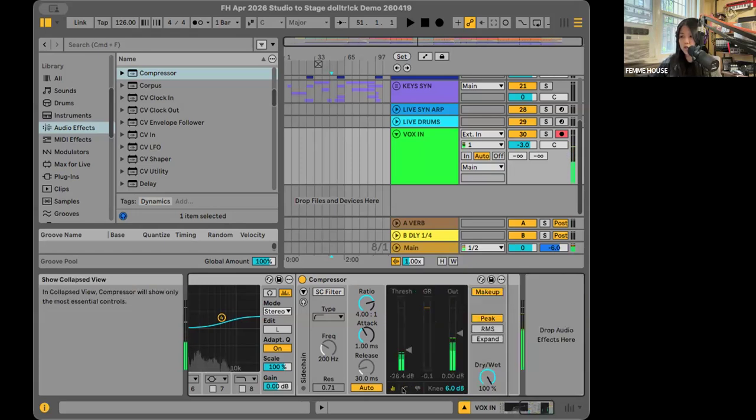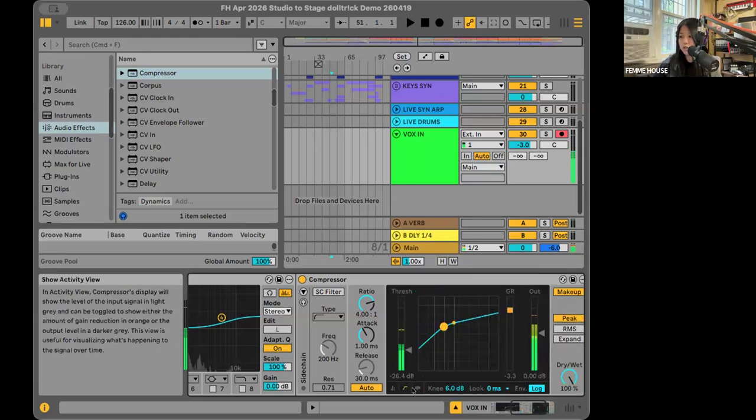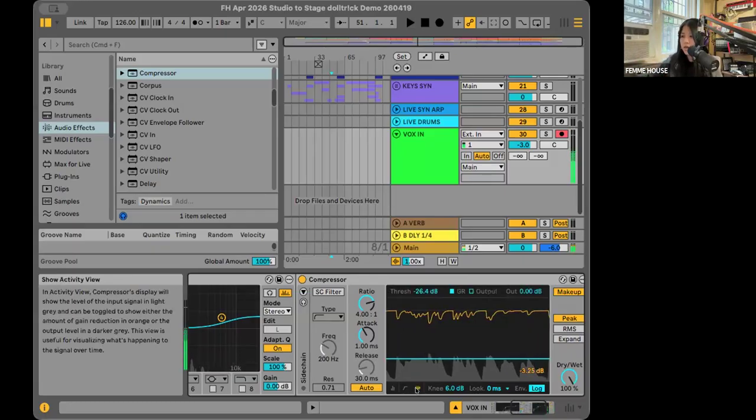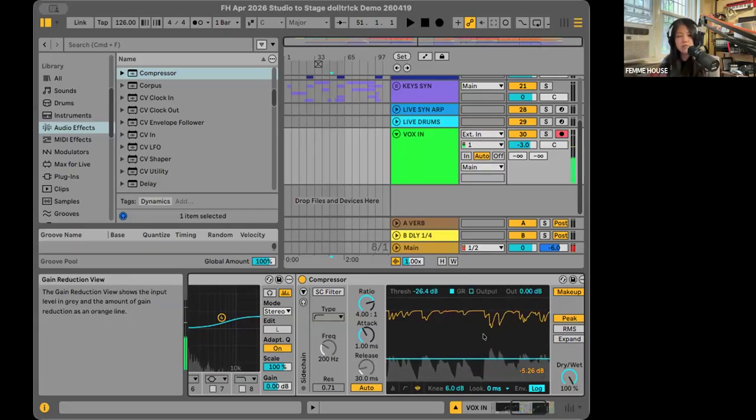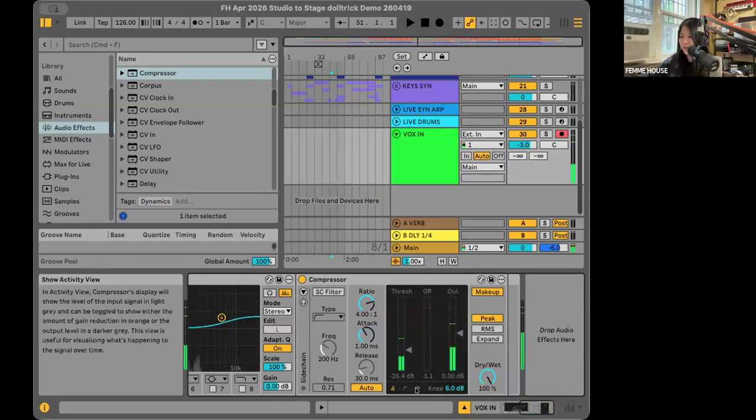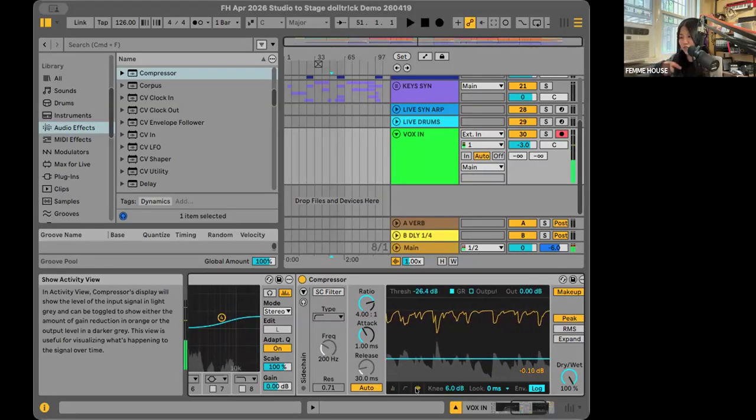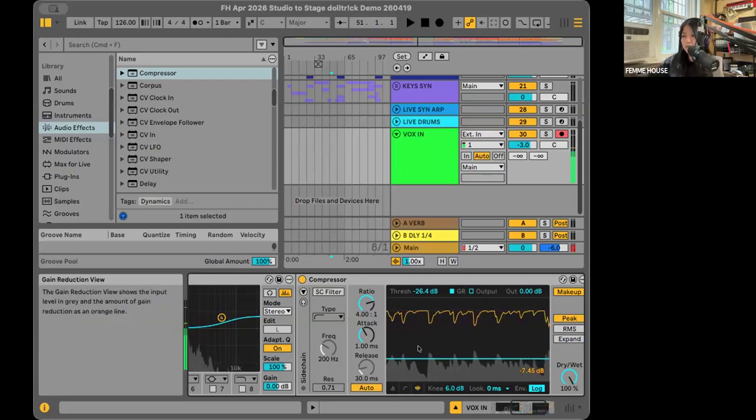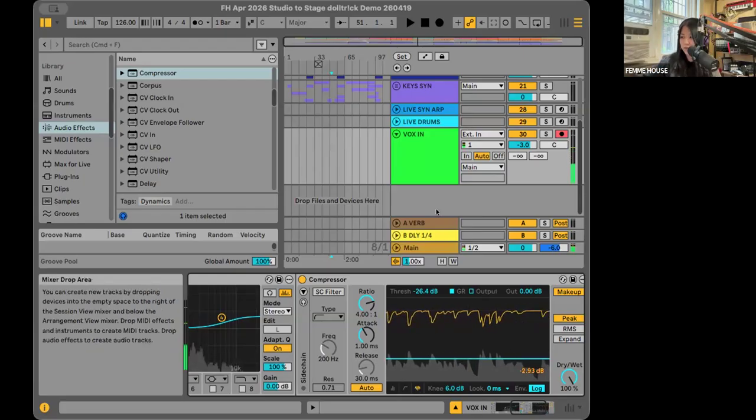There are 3 different options. You've got your collapsed view, and then you've also got a curve view, and then you have the activity view, which I believe in Live 12 is the default view. So maybe I'll just stay here. Previously, I had the collapsed view on as my default setting, just because that was my personal preference, but I believe activity view is now the standard view.